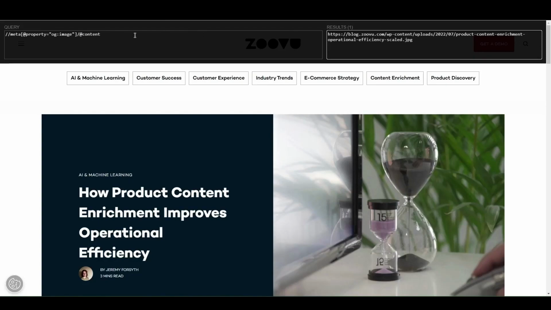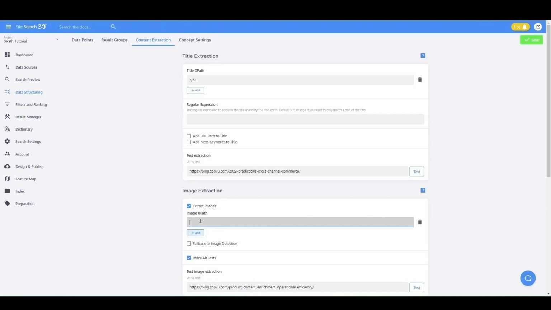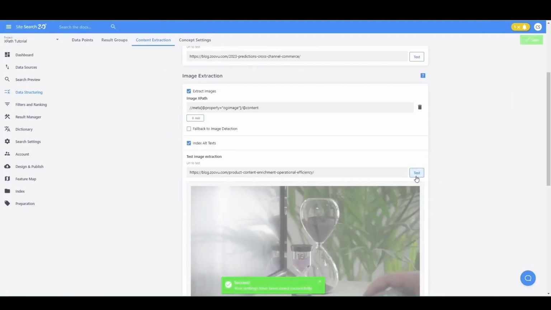So we can copy this XPath, add an image XPath, save, and test. Again, perfect.